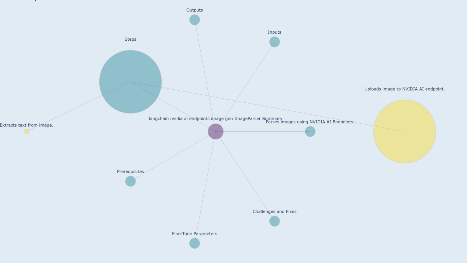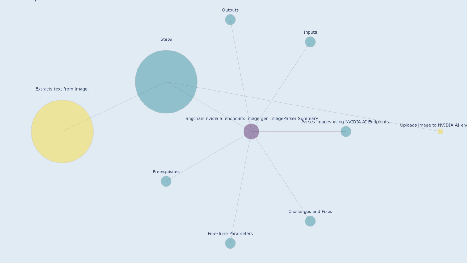Steps. Uploads image to NVIDIA AI endpoint. The initial step involves uploading the input image to the specified NVIDIA AI endpoint. This upload process will typically involve transferring the image data to the endpoint's server for processing. Extracts text from image. Once the image is successfully uploaded, the NVIDIA AI endpoint processes the image using its image parsing capabilities. This process analyzes the image and attempts to identify and extract text content present within the image.